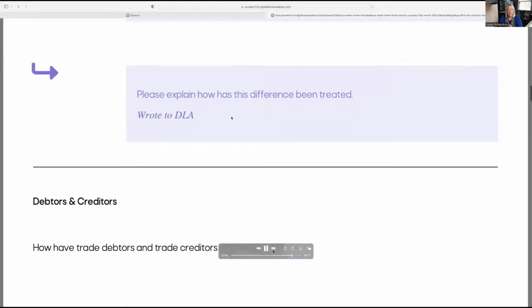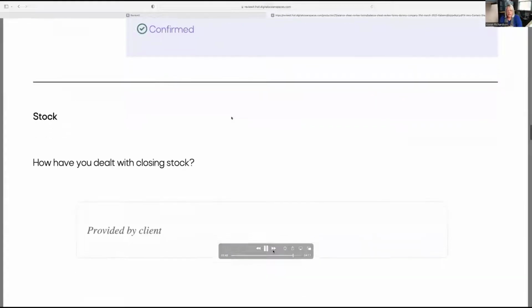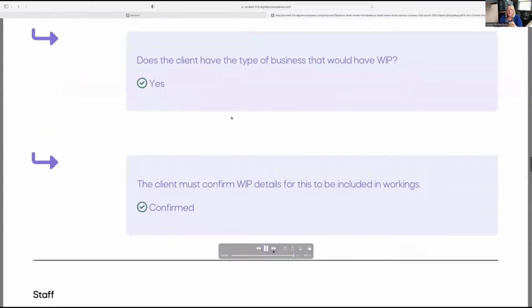So you can create a form for balance sheet review, a form for profit and loss review, and a form for tax review. And then there's just a final checklist in there as well.